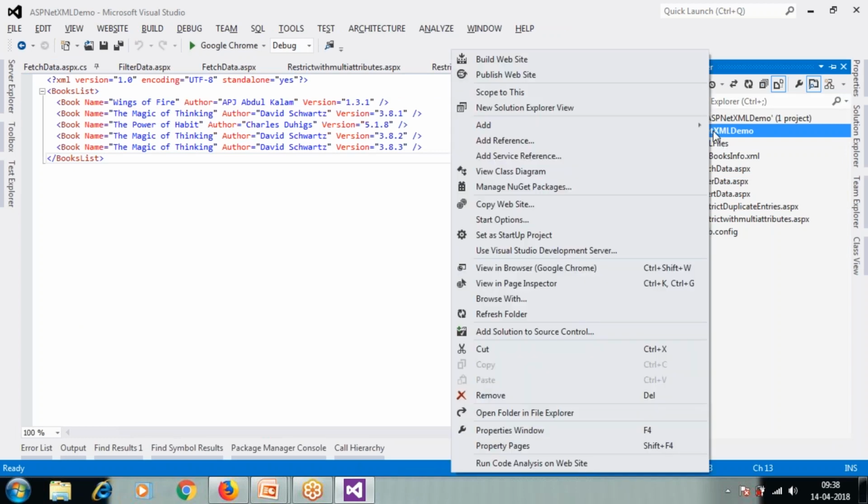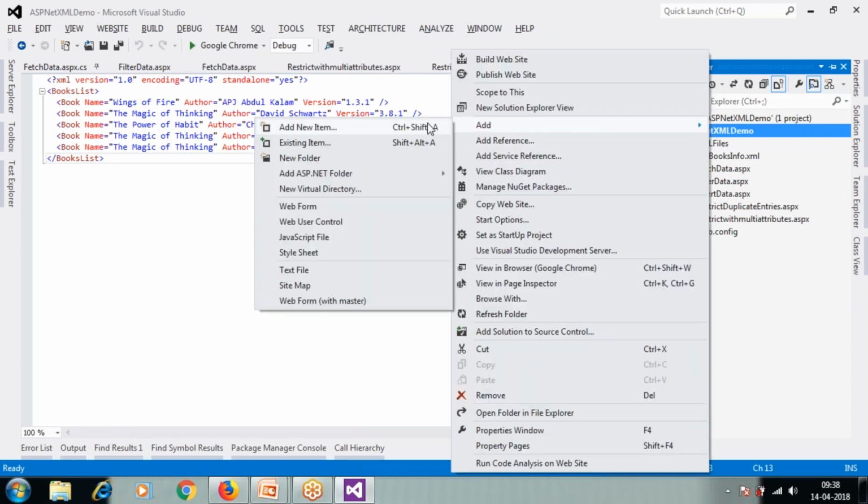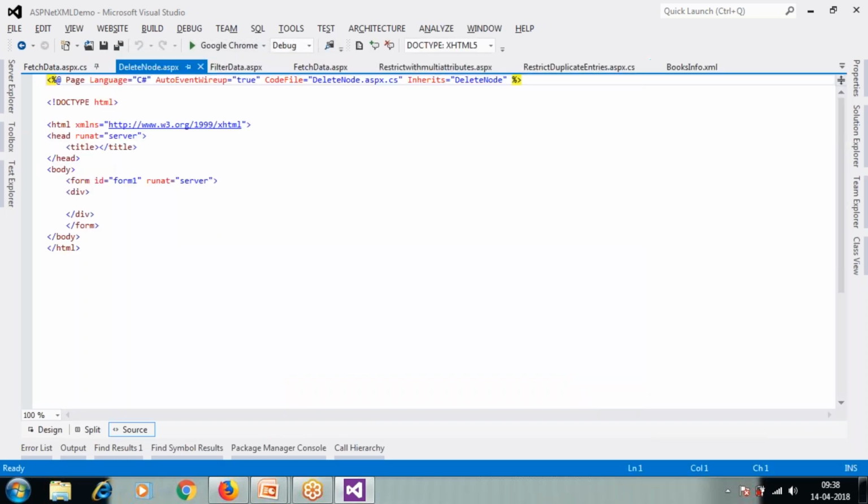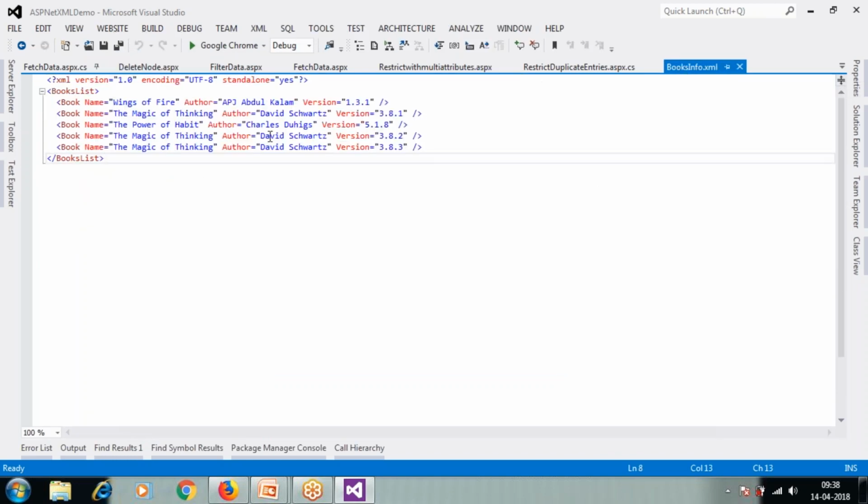First of all, I would like to add one form in order to accomplish this. So, a web form. I'll name it delete node dot aspx. This is the form that we want to work on. In this form, we already saw an XML file. The XML file contains this many parent elements and this many child elements.